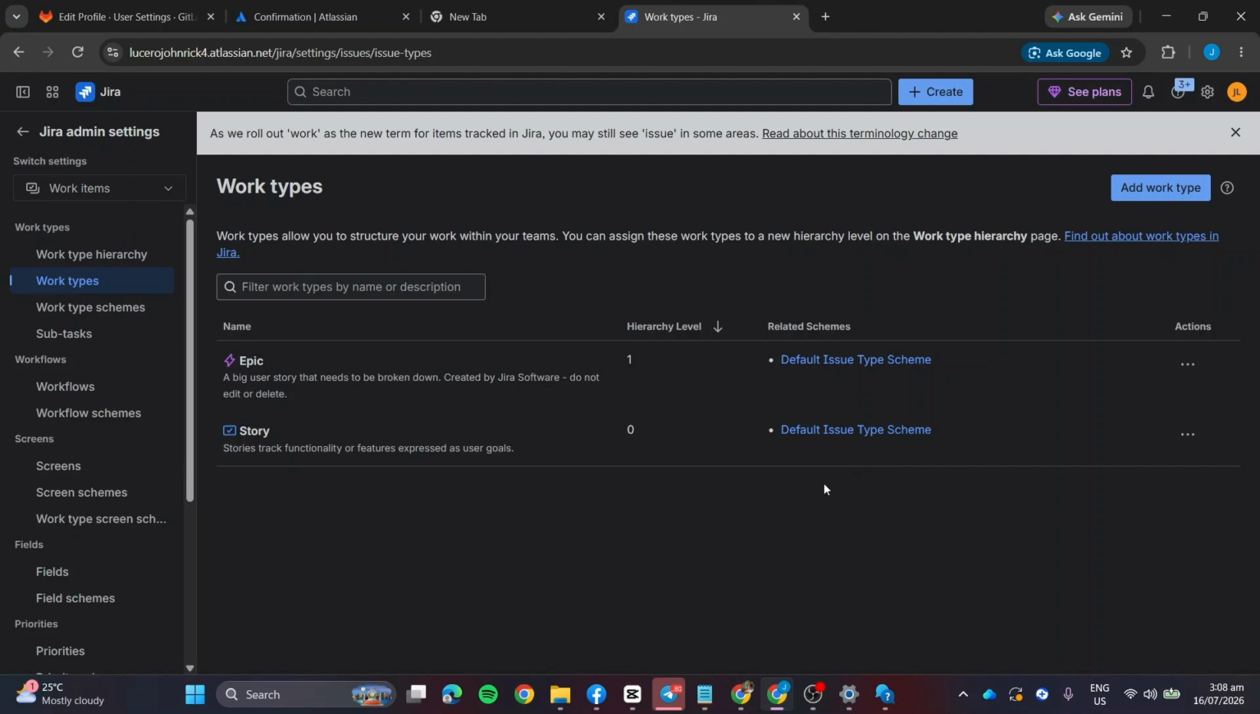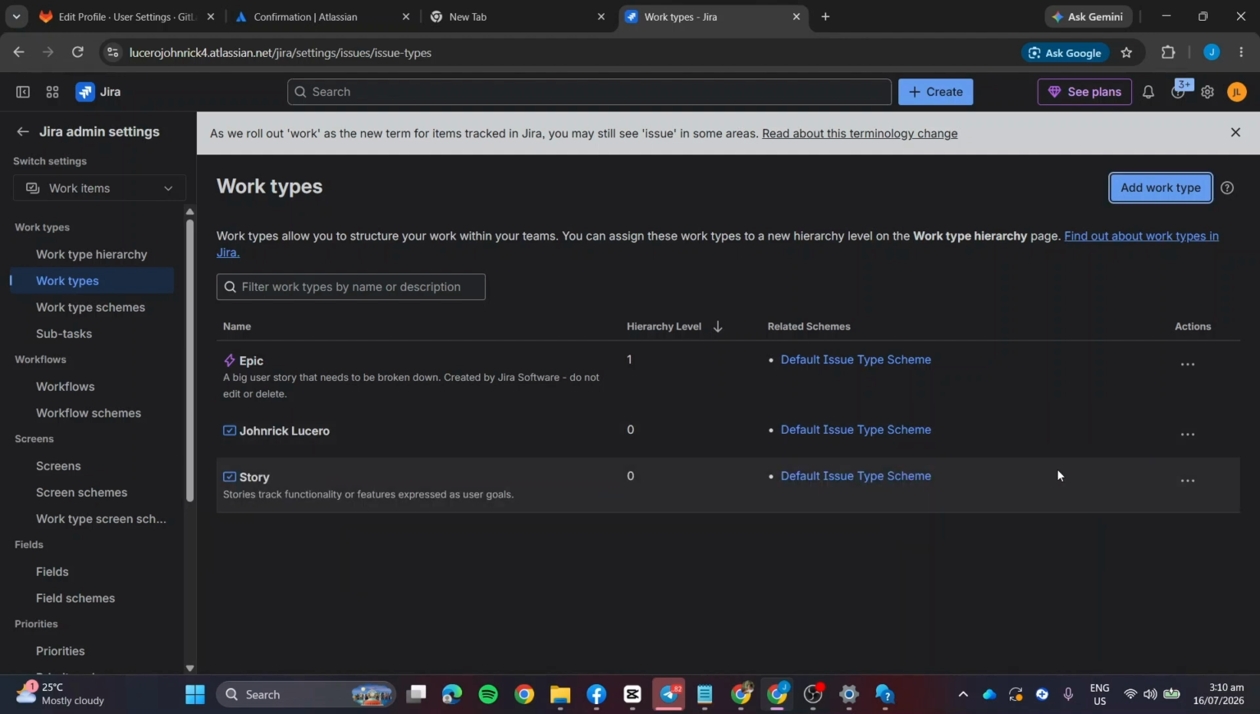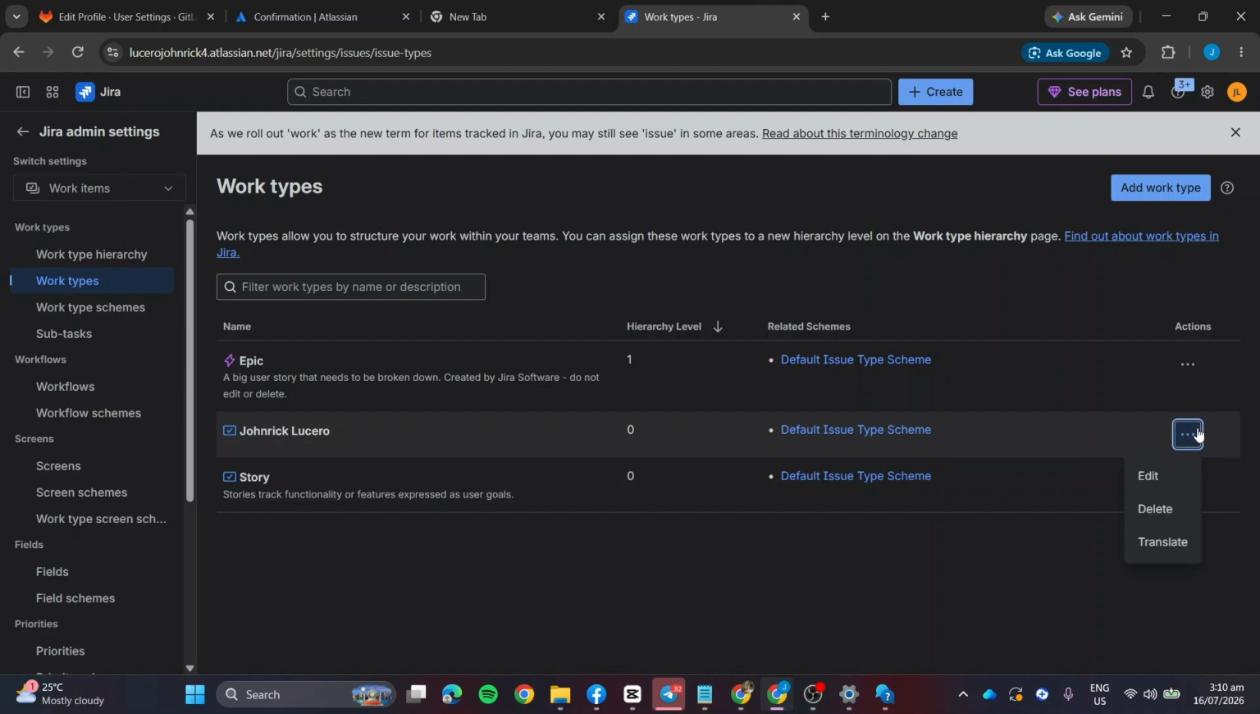In the name field, you can enter bug. You can also add a short description explaining that this work type will be used to track software defects or issues that affect how something works. Once the details are complete, click add to save it.